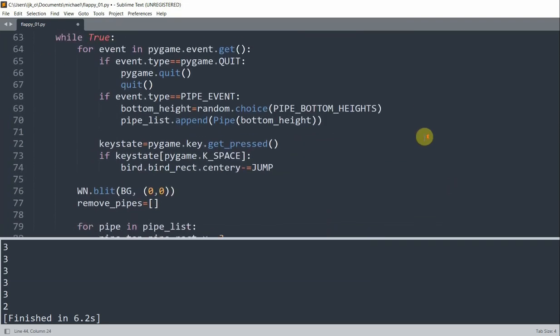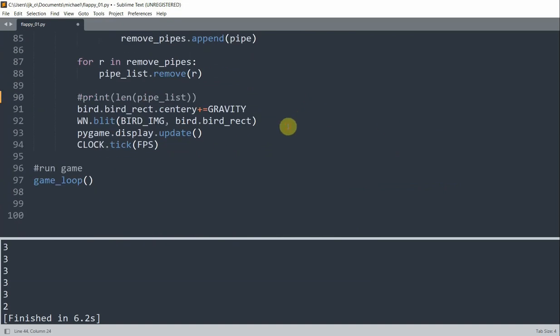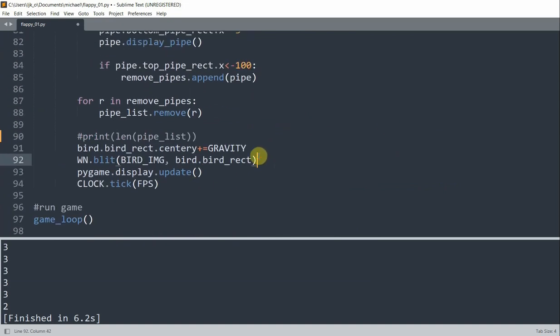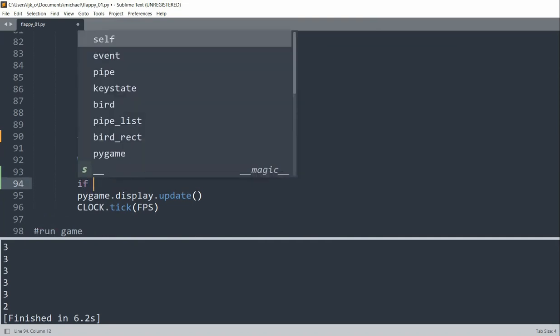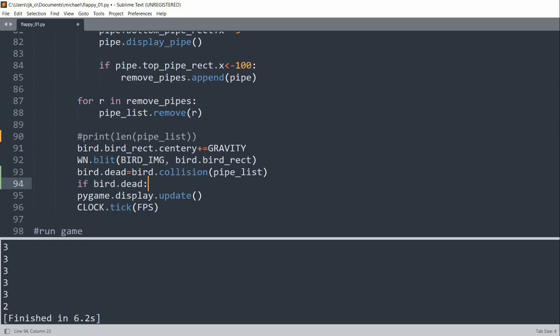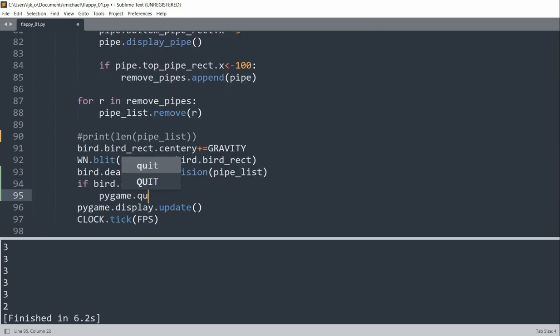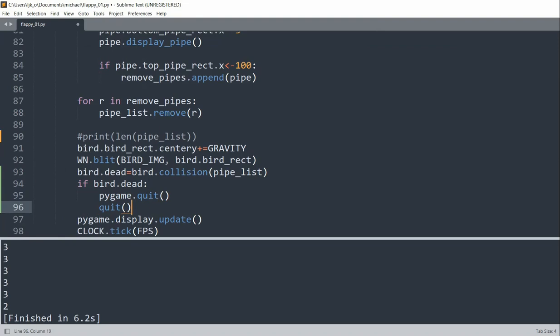So right underneath, inside the while loop, we'll set bird.dead equal to bird.collision(pipe_list). We'll check if bird.dead, and if it is, then we'll quit out of the game. So when we run, we'll see that whenever a collision happens, either the bird collides with the pipes or the top or bottom boundaries, the game will quit.